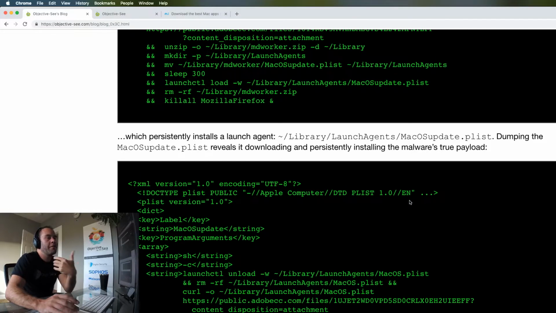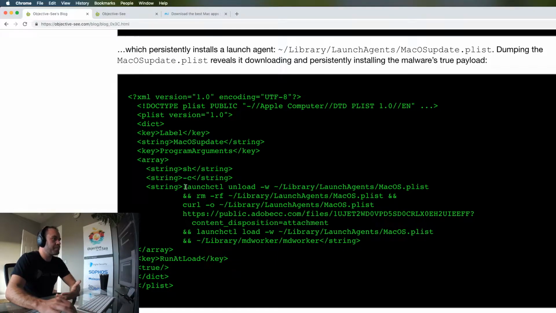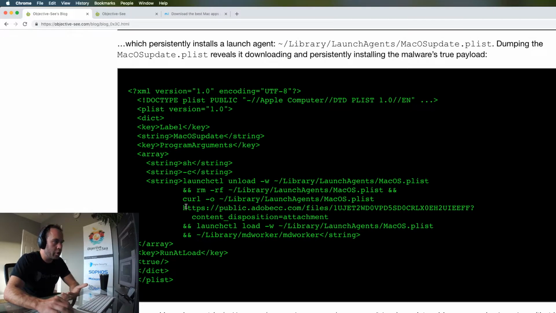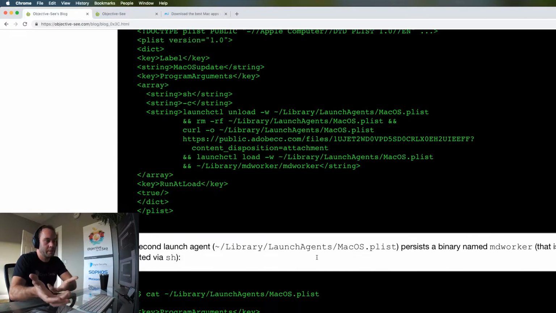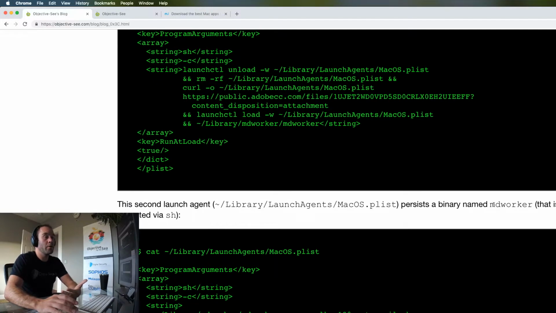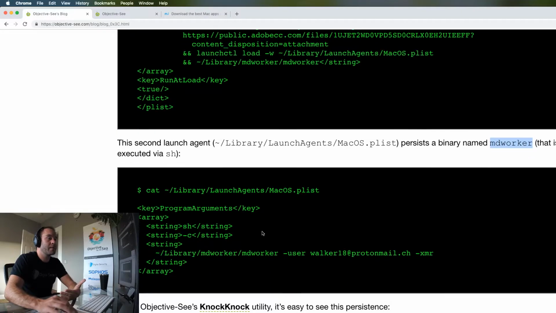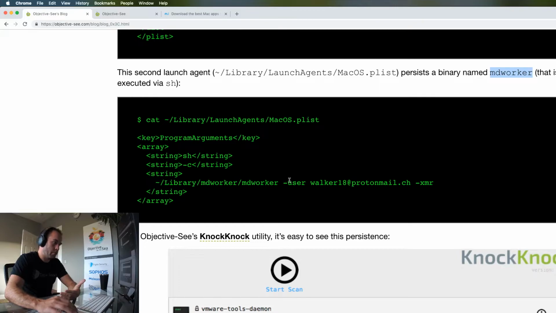In terms of persistence, it's going to persist as a launch agent via the Mac OS update.plist. So on an infected system, we can dump this plist to see exactly what that's doing. So here it is. There's this plist file. We can see via the shell, it's basically unloading something called Mac OS plist, and then downloading something else from curl and installing that as a second launch agent. So it has a second persistent component. We can also then dump that second persistent component, and we can see it's going to persist something called mdworker that is executed via the shell.